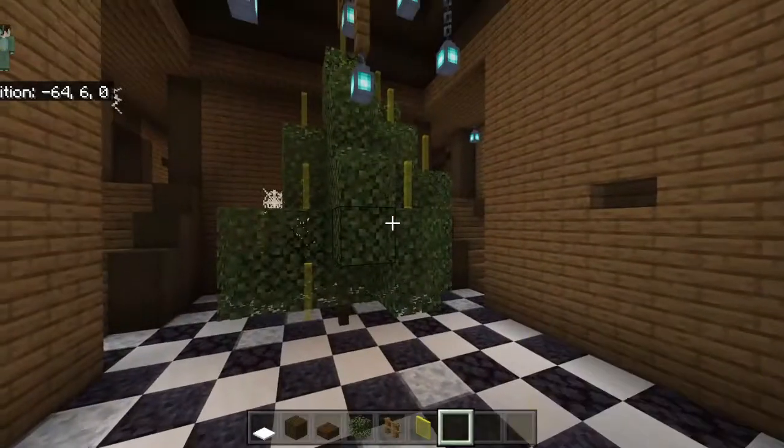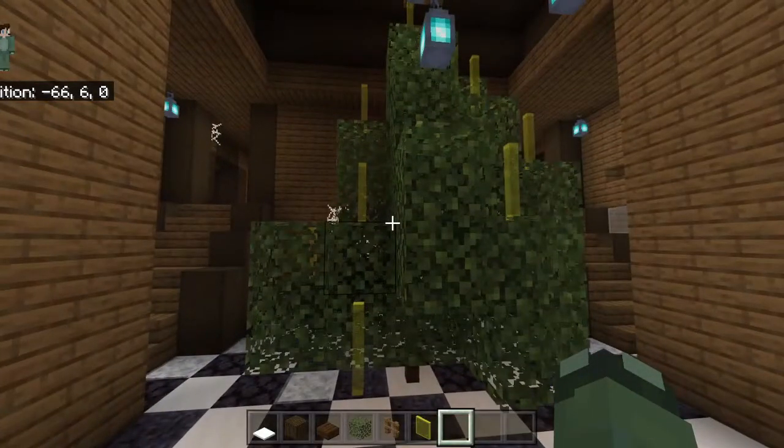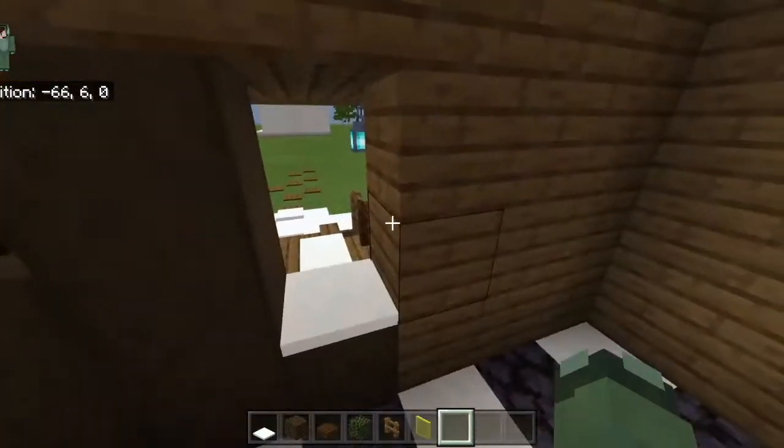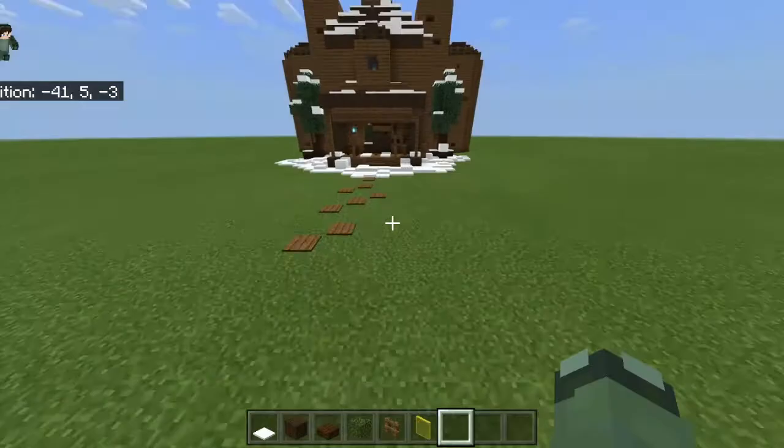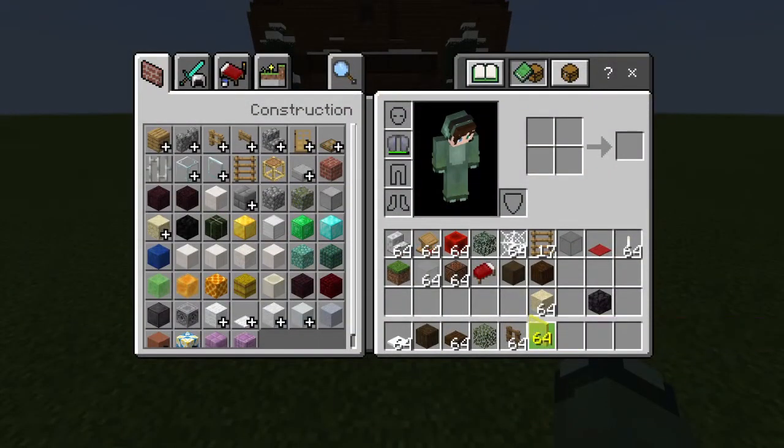But anyways, that's the Christmas tree. Sorry, I'm a little tired, but now time to work on the outside even more.